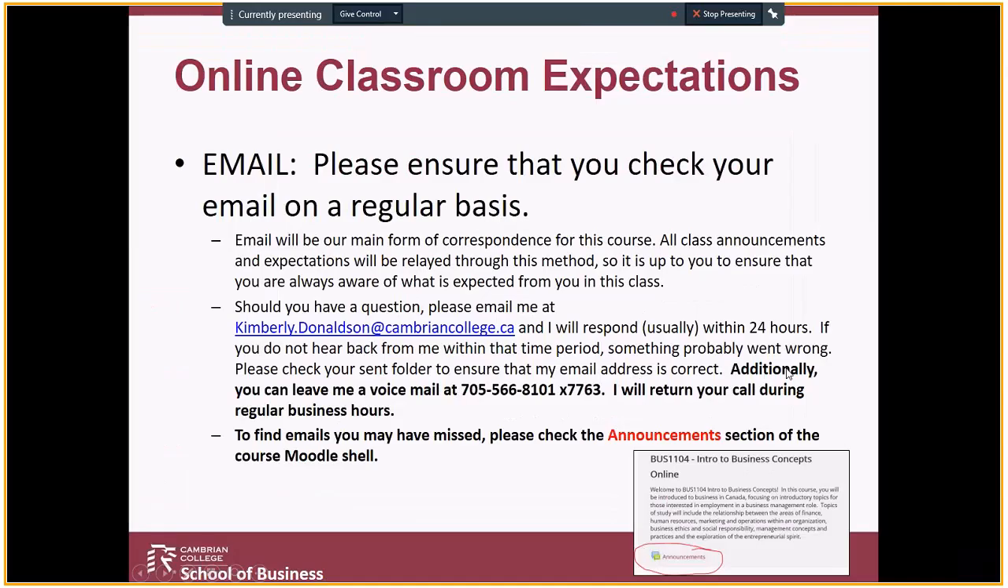As it says up here, please ensure that you check your email on a regular basis. Because you're not actually physically in class with me once a week, email and Moodle basically are the only way that we have to get in touch with each other. So email will be our main form of correspondence for this course. All class announcements and expectations will be relayed through this method, so it's up to you to ensure that you're always aware of what's expected from you in this class. If you have any questions at any point in time, please email me. My email is always open, and I will respond within 24 hours or less.